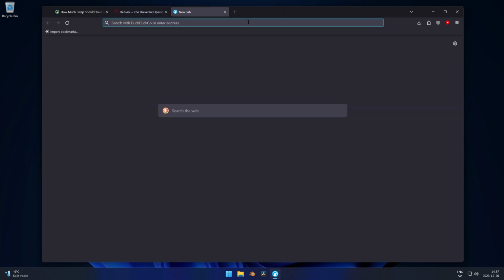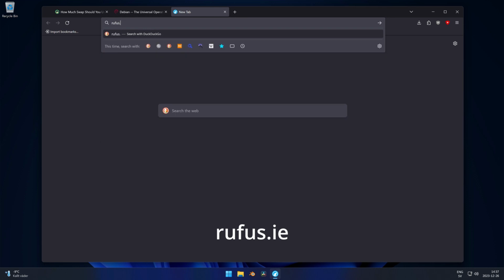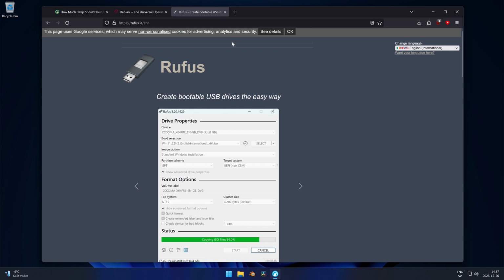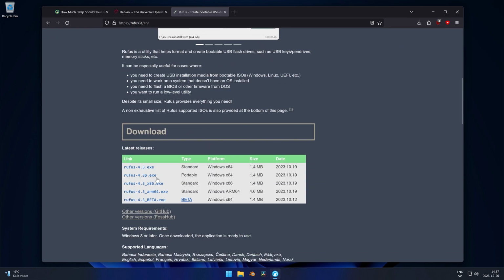Open up a new tab and go to rufus.ie. Scroll down and download the portable file.